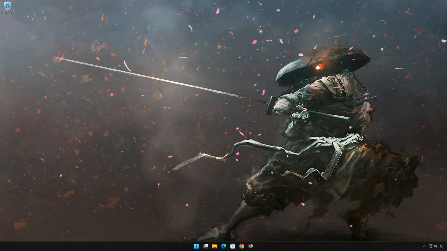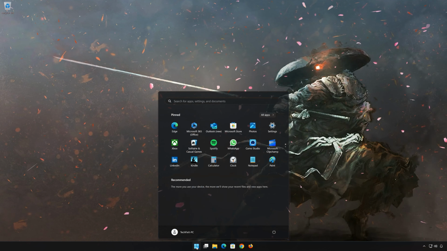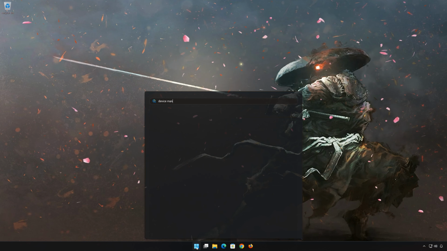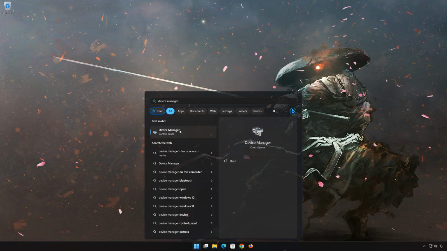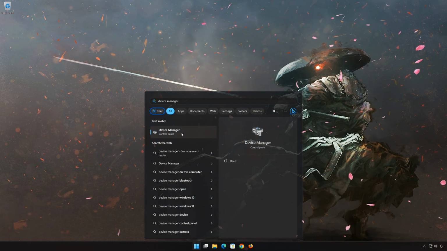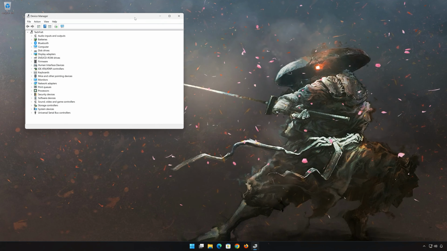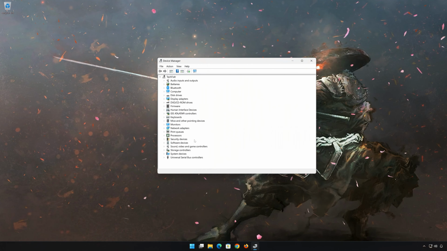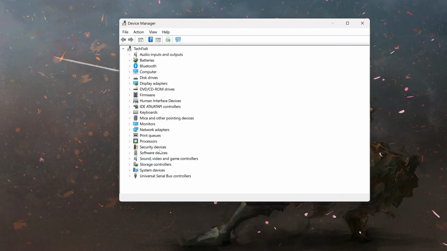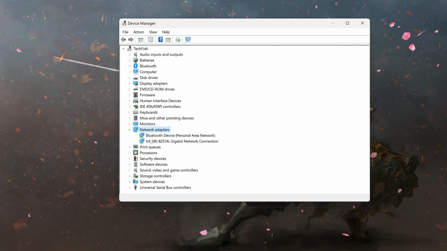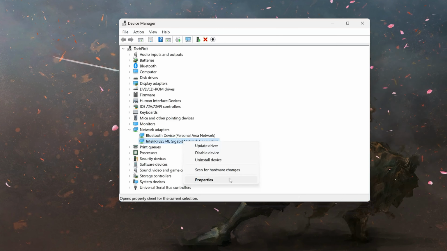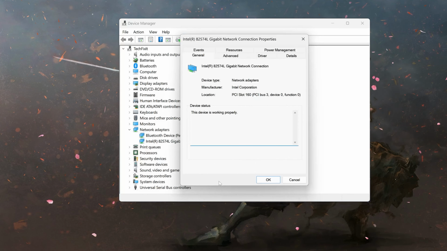Open Start and type Device Manager. Open your Device Manager. Expand Network Adapters. Right-click your network adapter and select Properties. Open the Driver tab.